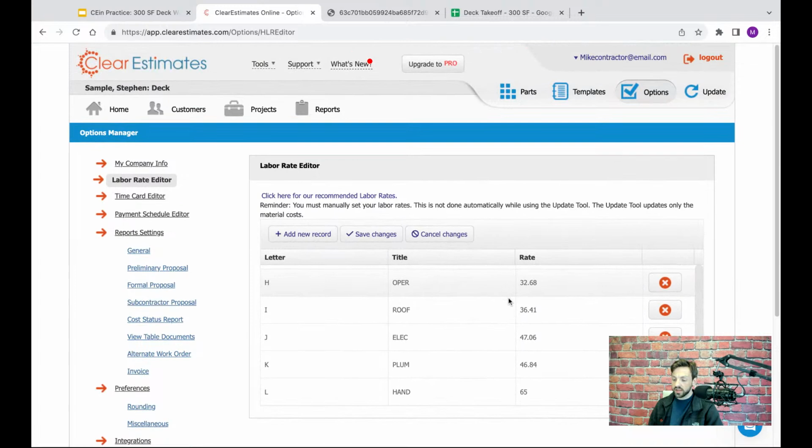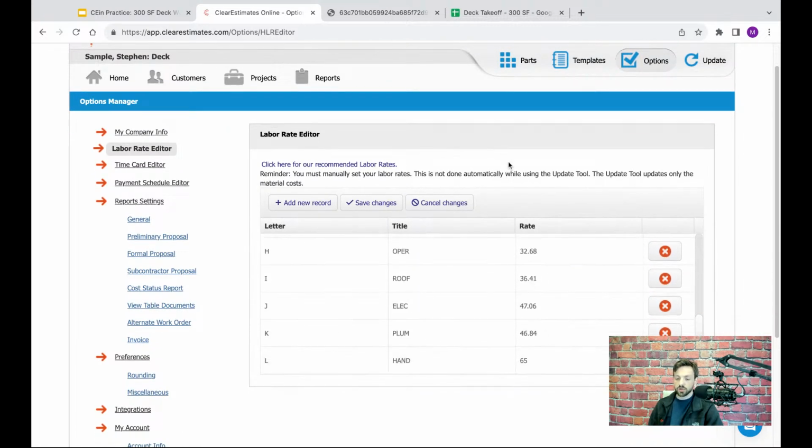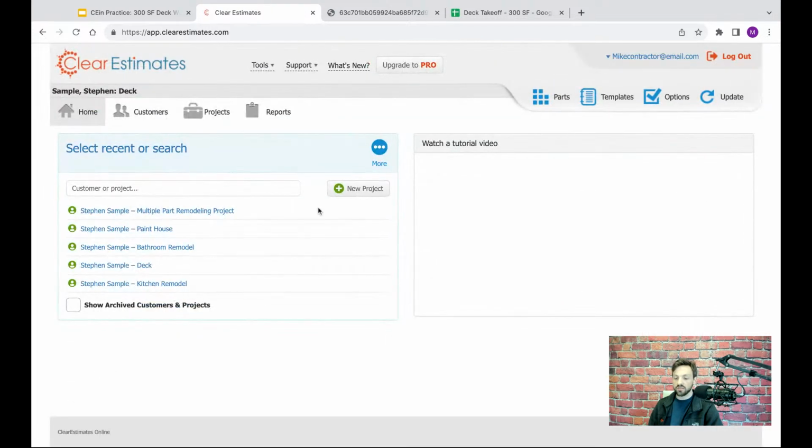So I would take a quick look at those before we start our first project. In my case, I'm going to use all these suggested rates. And we're going to head back to our home page now and get started on our first estimate.